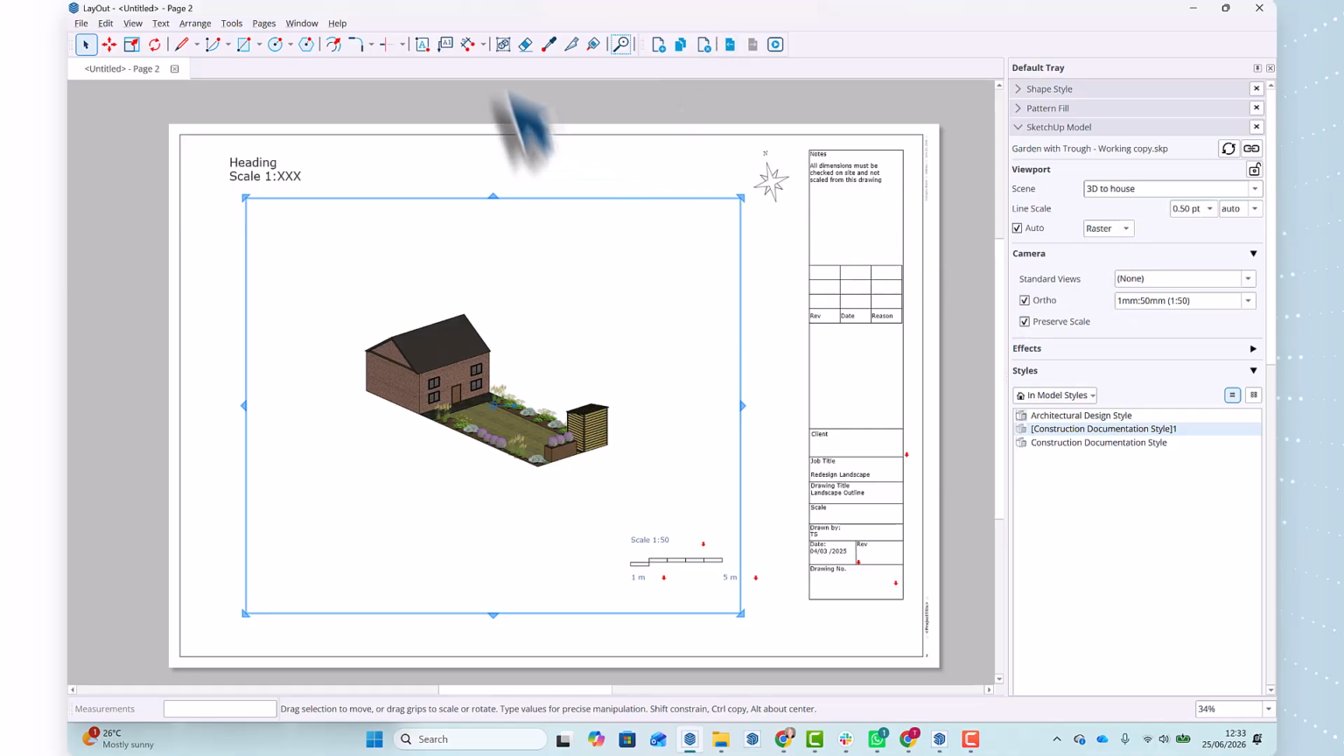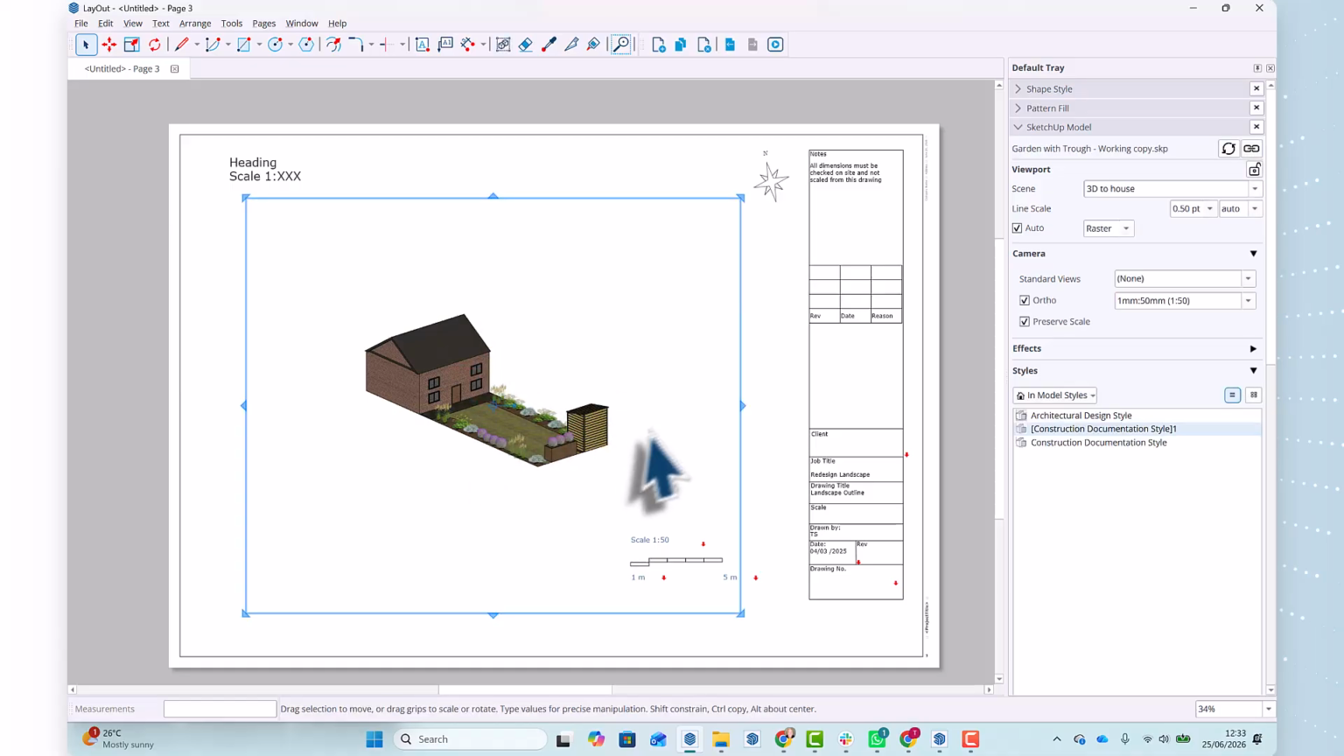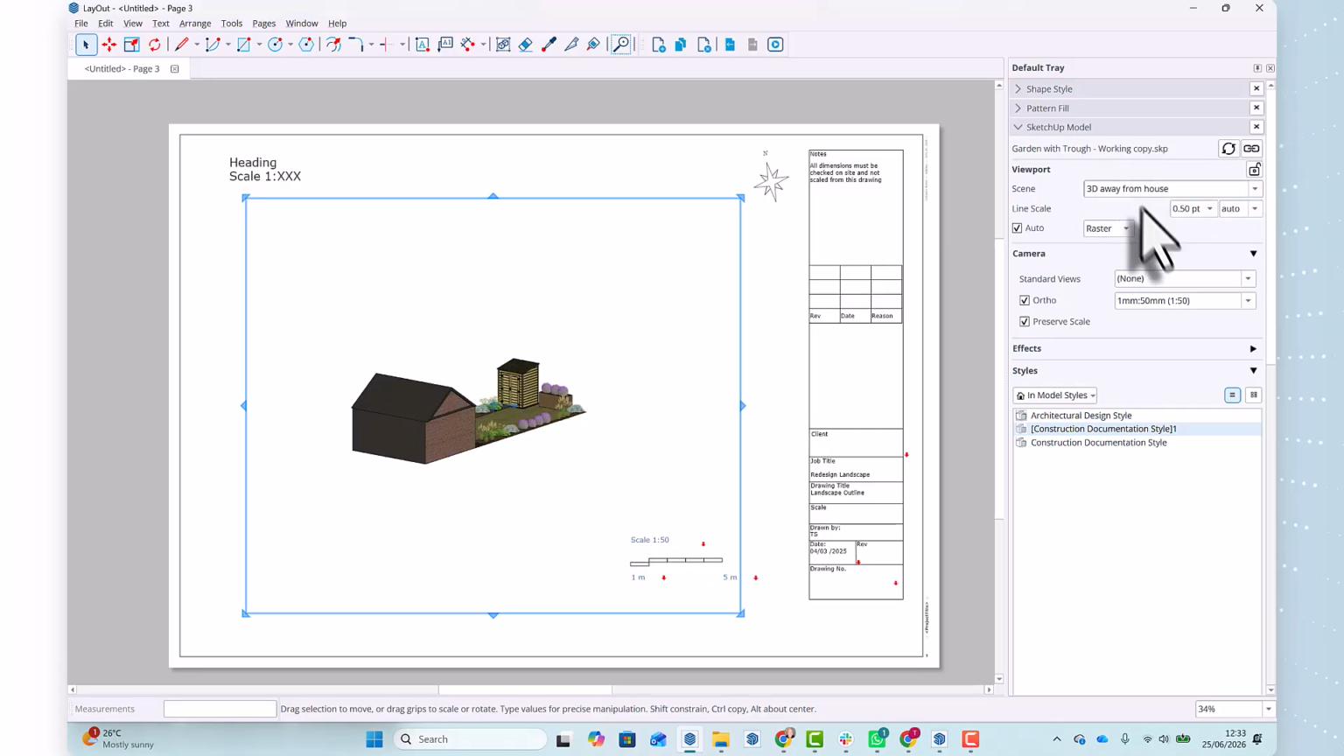And I'm going to now duplicate this page again. So we'll go to Pages, Duplicate. And this is the duplicated page. You can see the arrow right is grayed out, so this is the last page. Select this scene, this viewport again, and change the scene to say 3D away from house. Okay, so that's our other scene, and we're going to do one more page.